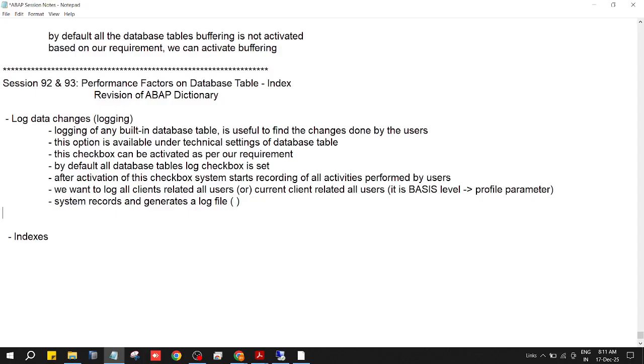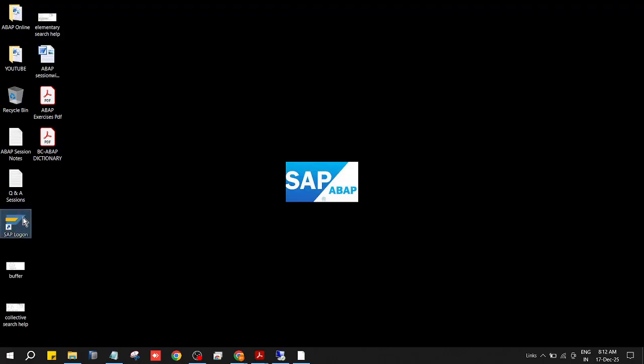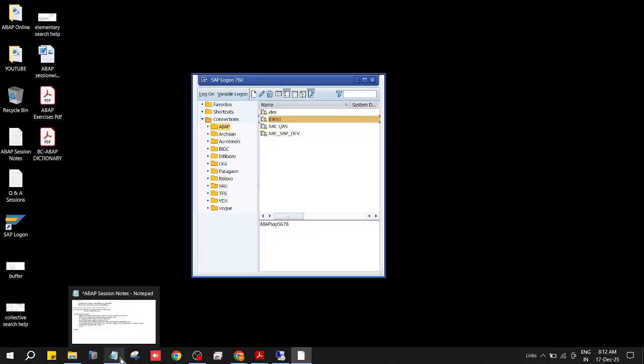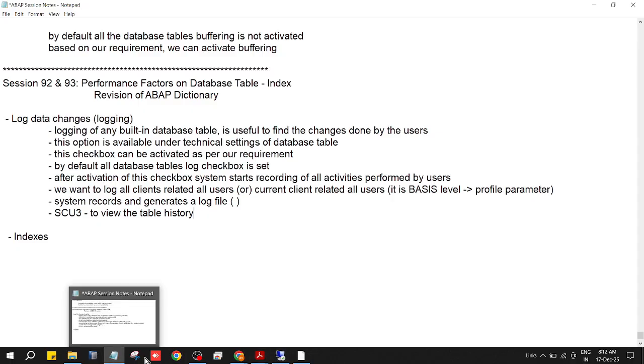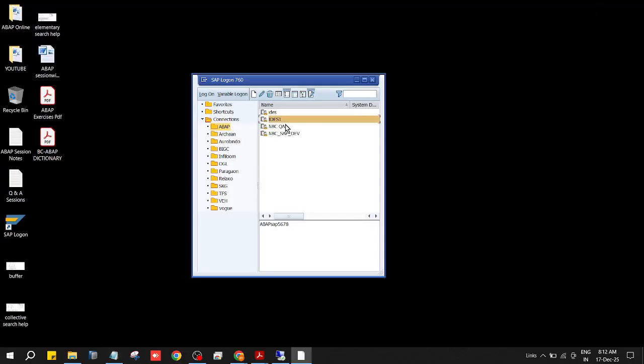So you can go to SCU3 also. Let me log in. This is for table history, to view the table history. Yes, that is called as, just double click.